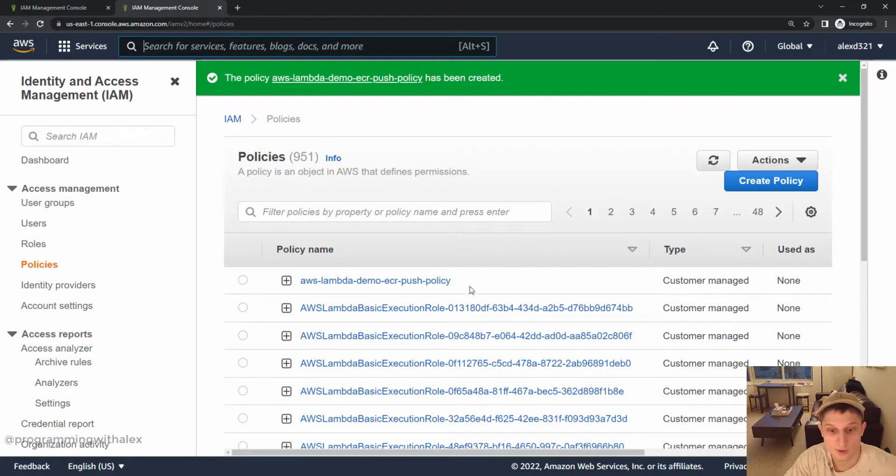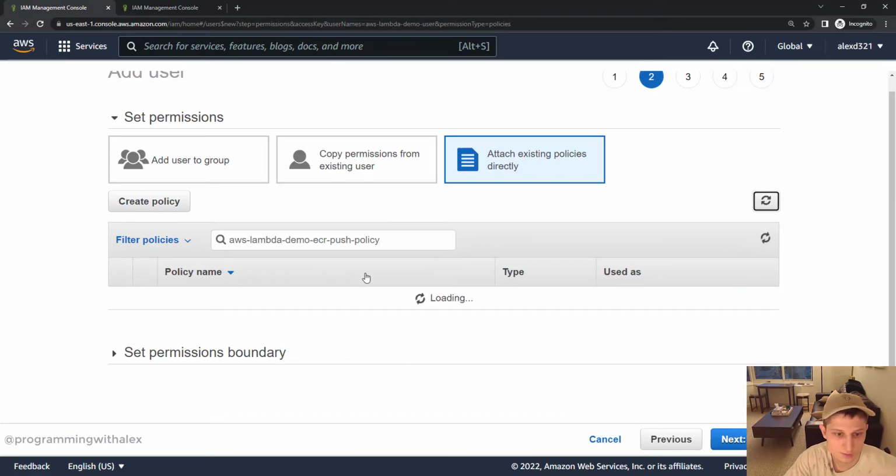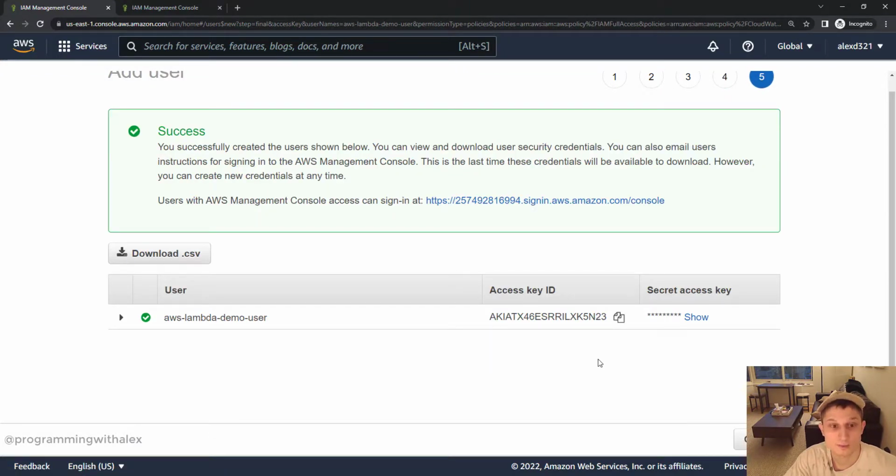Okay, so the policy is created. We can copy it right here. Go back. Search for it right here. Do a refresh. And we see it right here. We go next tags, next review, and create user. Great, so we have our user.